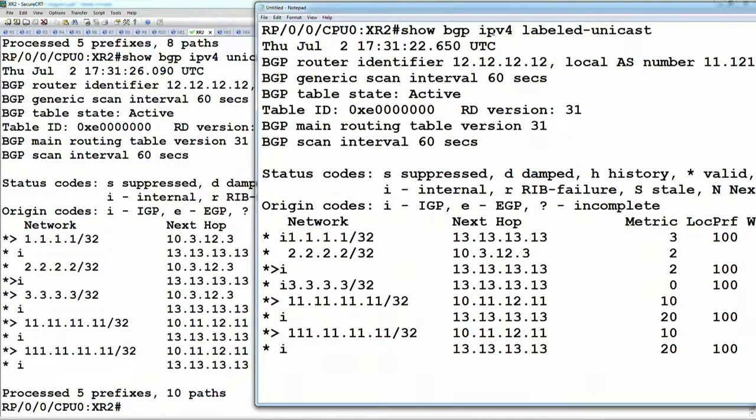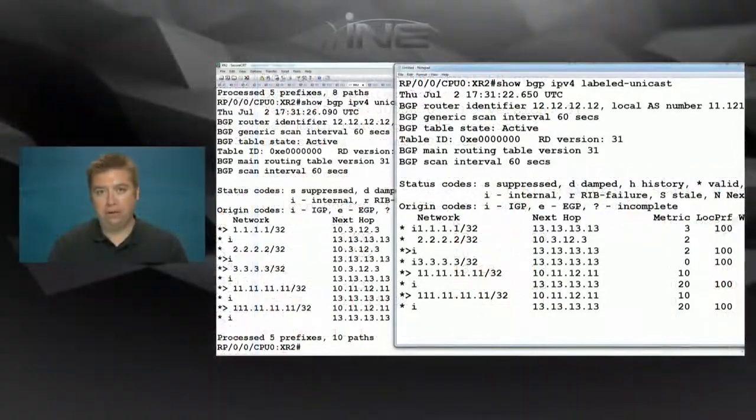What happened to 3333? In the output on the left here, we have two paths to 3333. On the right, we only have one of them. What this means is that the label got stripped. In regular IOS, if you modify an outbound attribute of an IPv4 labeled unicast route, it strips the label unless you specifically tell it not to.